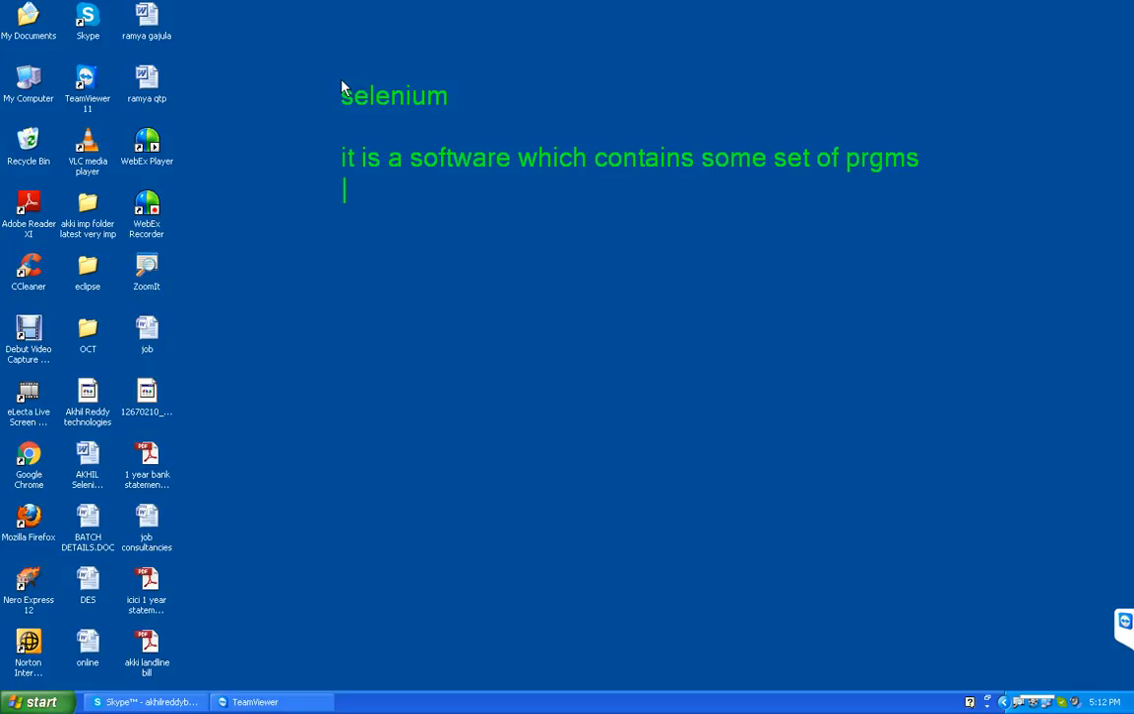Selenium has four components. One is Selenium IDE. Next, Selenium RC. Then Selenium WebDriver and Selenium Grid. Selenium has four components: Selenium IDE, Selenium RC, Selenium WebDriver, and Selenium Grid. Today, first we will discuss Selenium IDE.